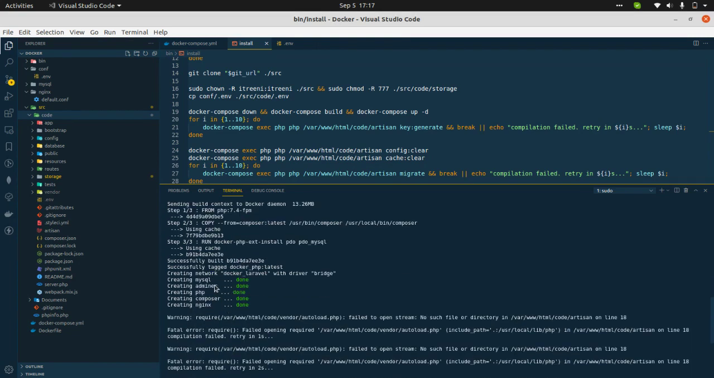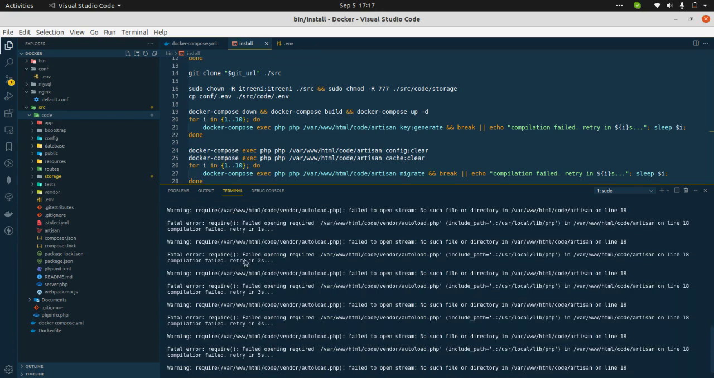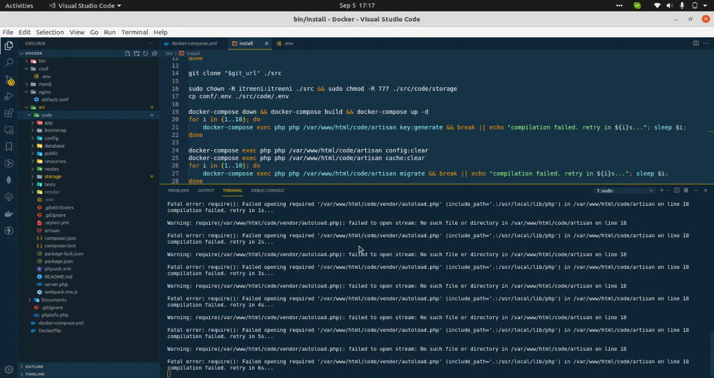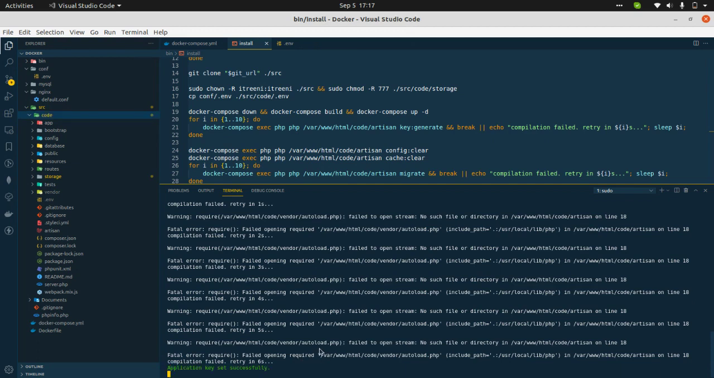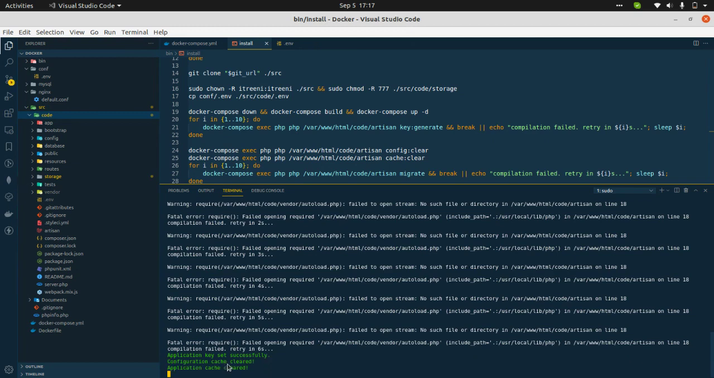Okay, I think we have covered everything up, and now it is time to run the install file and see how it goes. So let me run this file and hit enter. It is asking me for the password, asking me for the git URL. Let me provide the git URL and start the installation.